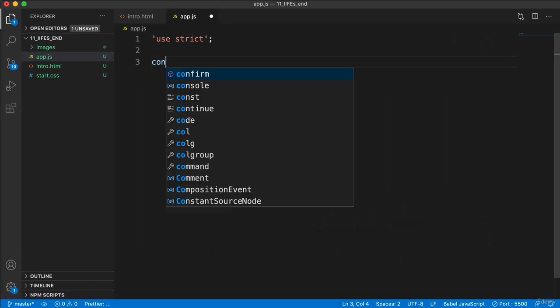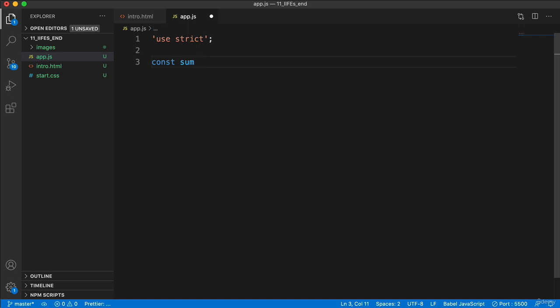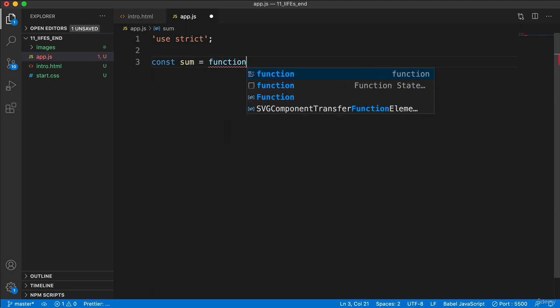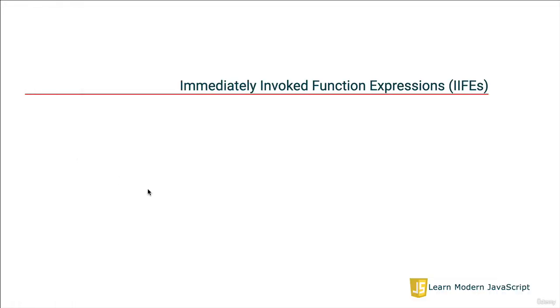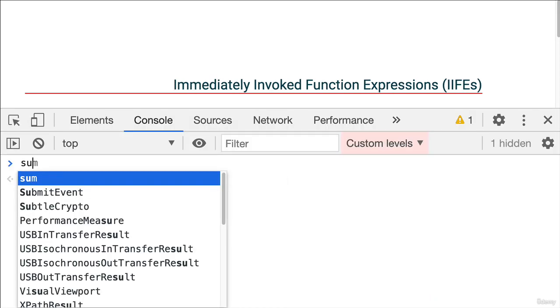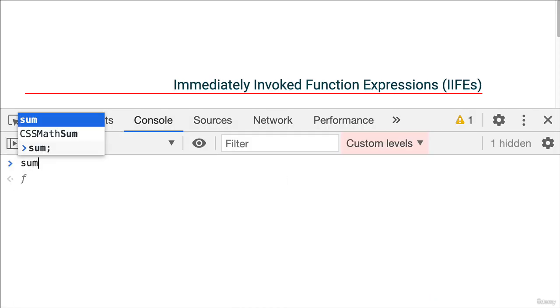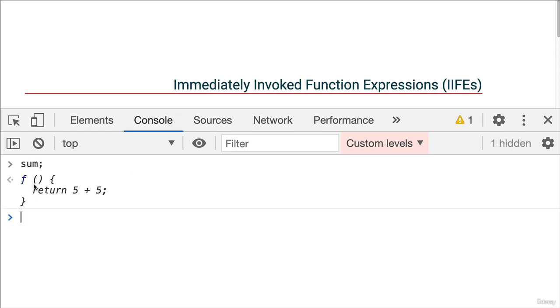All right, I'm going to create a very simple function here. It's basically going to add two numbers and return them is all. So we'll return, let's just do 5 plus 5. Now, if we save this, I'm going to jump out here and take a look at the console. If we look at the sum variable, what it contains, we see that it contains the function. Now, if we want to invoke that, then we have to add the parens.